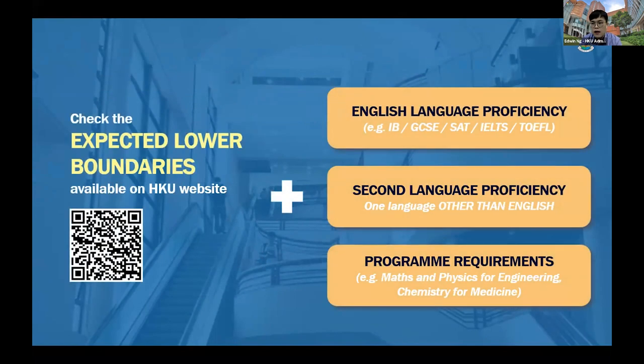So while applying to the university via this non-JUPAS scheme, first you need to pay attention to the expected lower boundaries of each program, including if you are interested in the BA-HTT program or the BSc MAT program. You need to check the expected lower boundary, which will be mentioned in the slide afterwards. But you can scan the QR code here to visit our website to check the standard of different other Hong Kong programs.